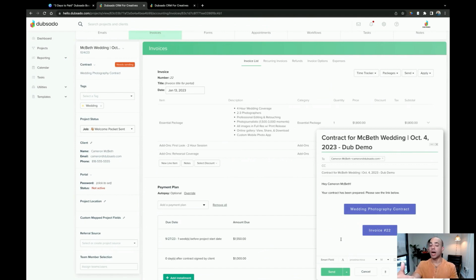So now they can do contract and invoice in the same email. Now, a question that you might be having is, oh, it looks like it's covering that up.